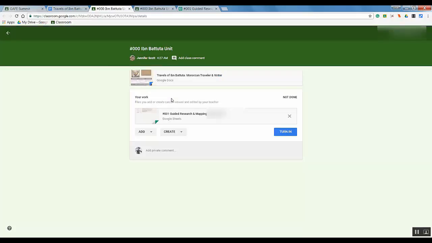That same link can be used again and take the students back to the spot where they're going to share their assignment. Students simply click on the Create button and create the Google Sheet or Docs or drawings here.